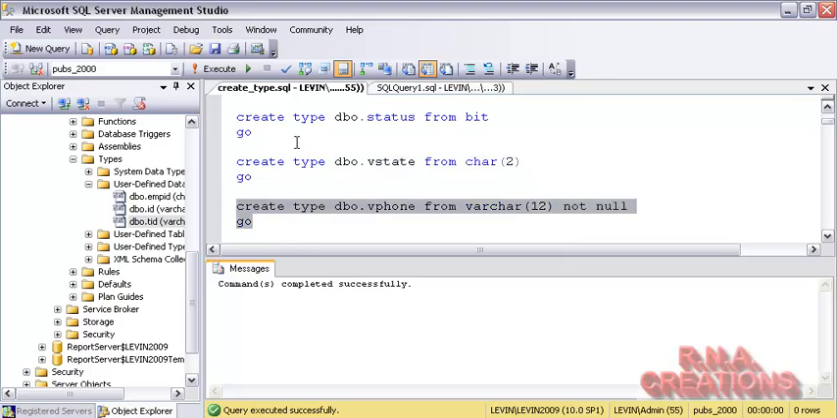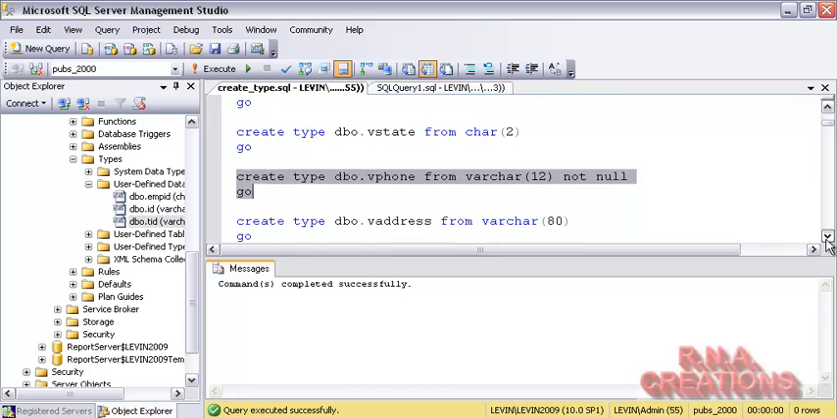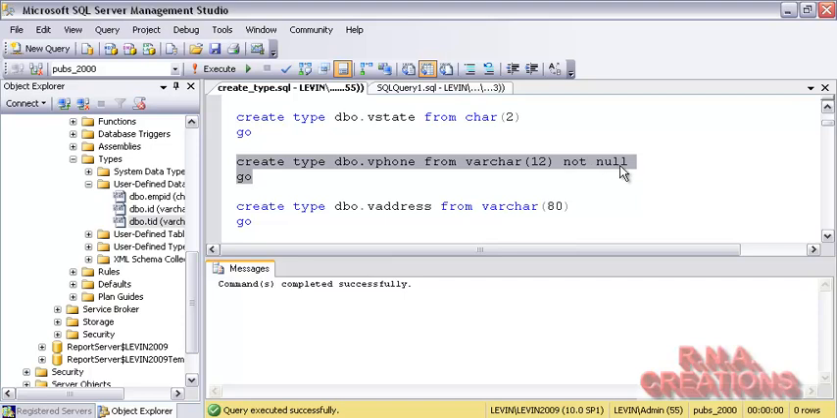Here it is. Another one. I can also specify the not null here, or I can specify it inside the table, or wherever I am using it in the procedure, or wherever the places I am using it. Right now in this case I have used it with the not null right here.